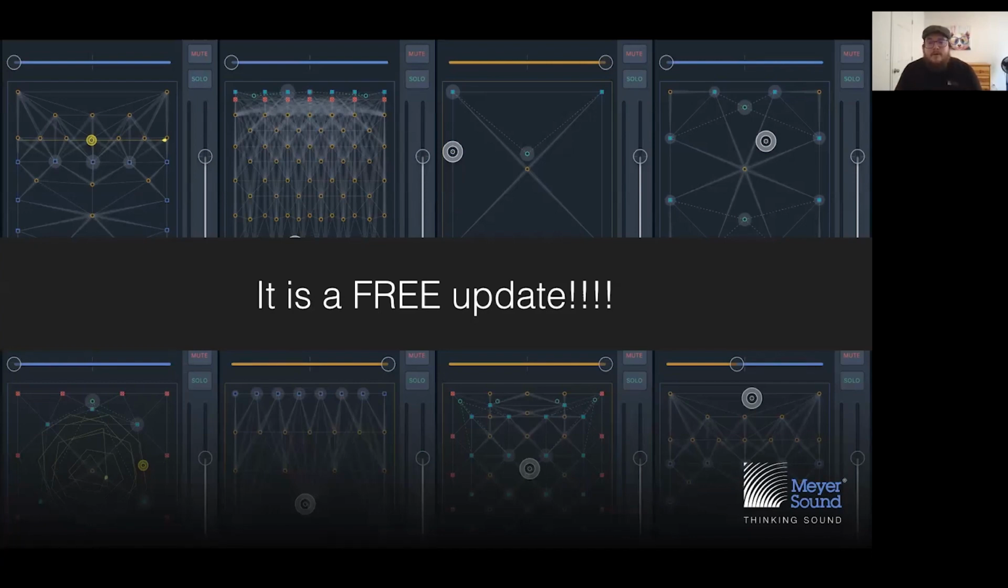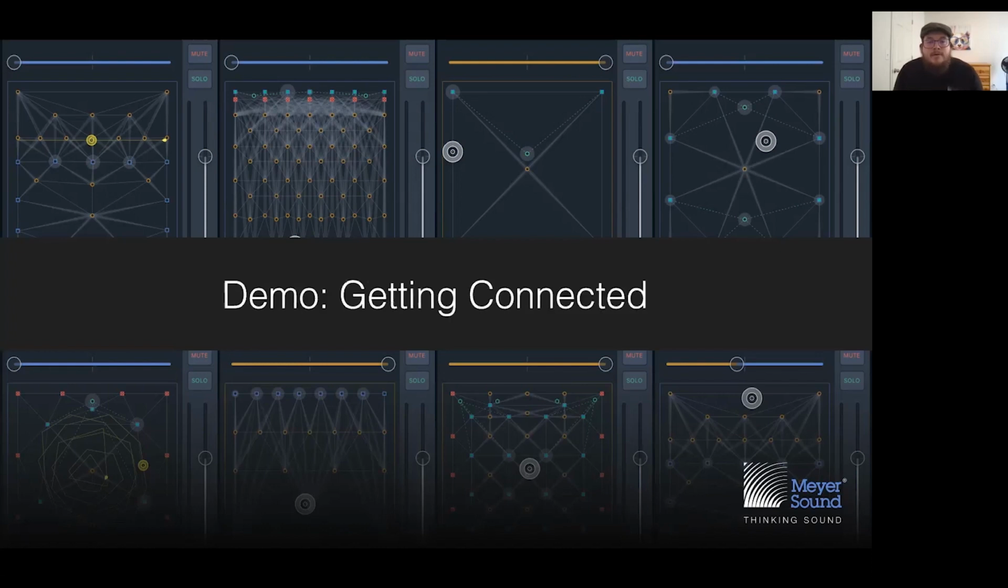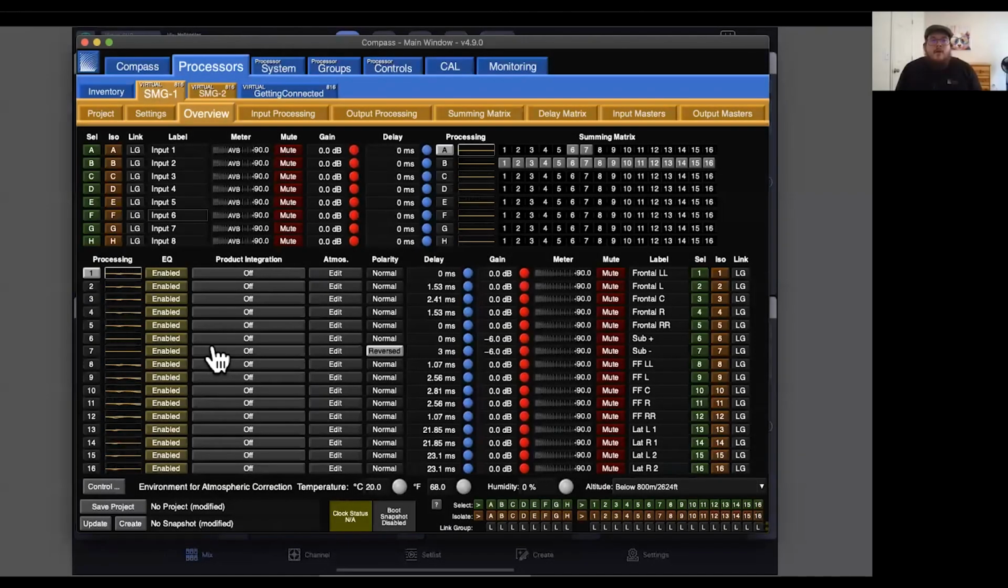Also, if you are renting a Galaxy for your PA processing on your show, you can still use Spacemap Go and use it as an immersive processor. So it's actually one of the most affordable immersive processors out there, and it can still tune your PA. So let's go into it real quick and talk about getting connected and go into Compass.